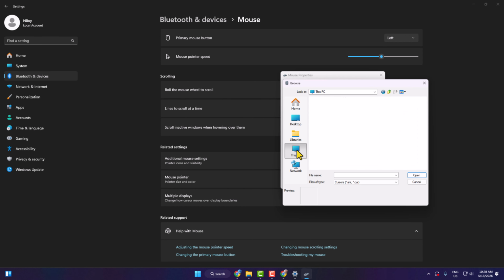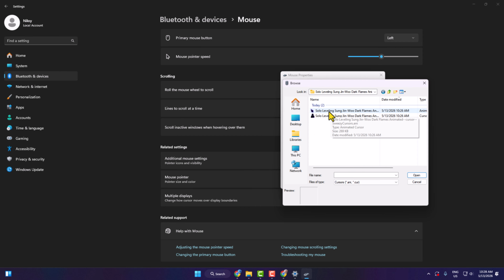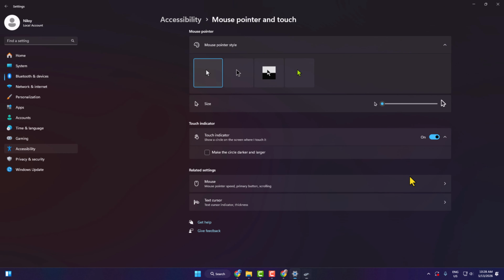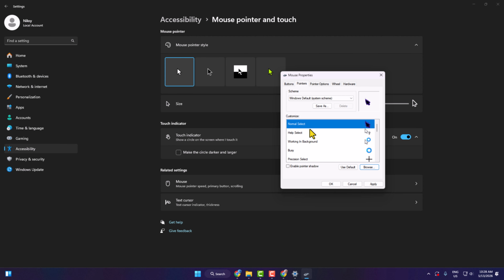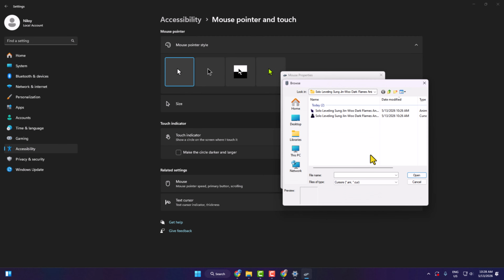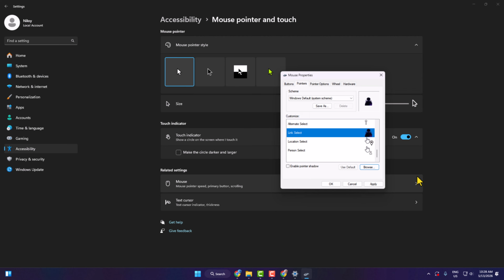Now go ahead and select your downloaded cursor. So this is the cursor, select the cursor. Once you've selected the normal cursor, now you have to scroll down and find link select and click on browse, and this time select the link cursor.cur file, click on open.